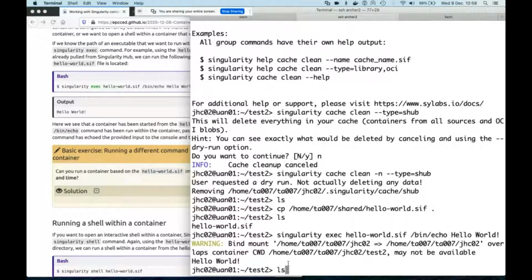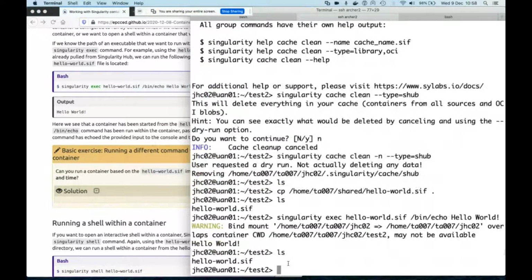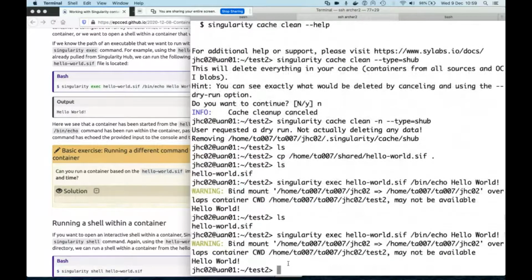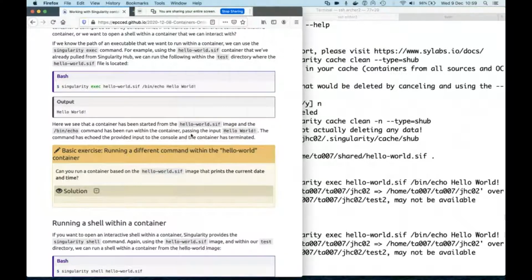So the original image sits there in the directory. We run it, it's spawned the container, it's done something with the output, and then it's all disappeared. So that's just a sort of basic example of running something other than the default script that's in there.